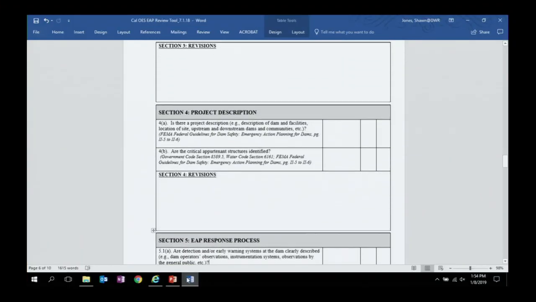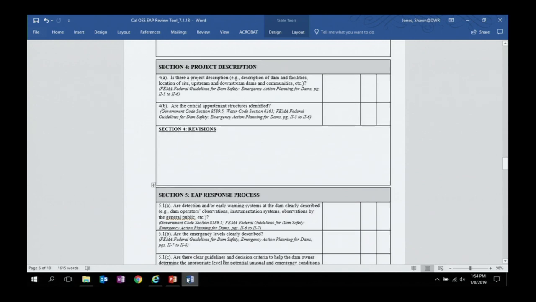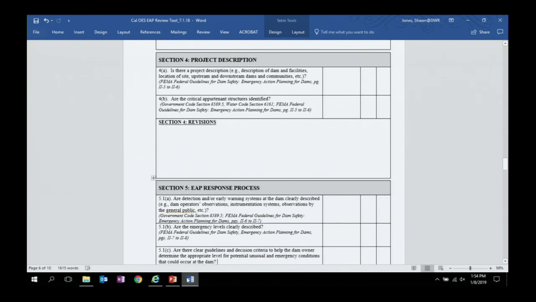Moving on to section 4 is the project description. Have you identified what your project description is? What are we looking for? You know, location of the site, the upstream, downstream dams, communities, who's going to be affected by this if there is an incident?